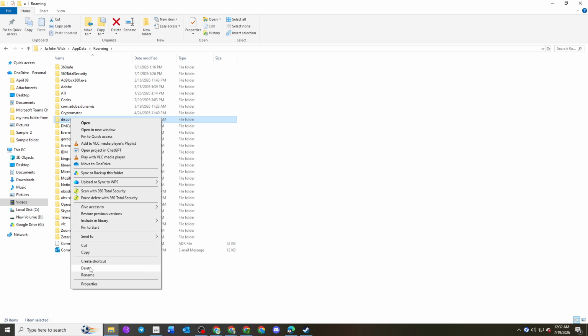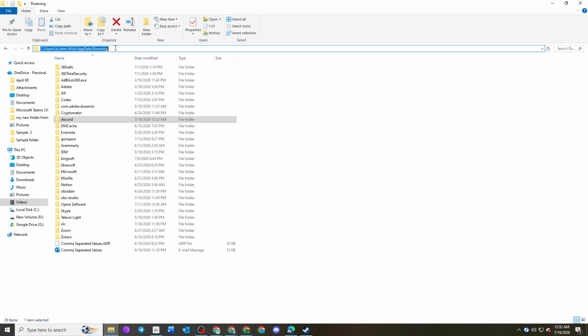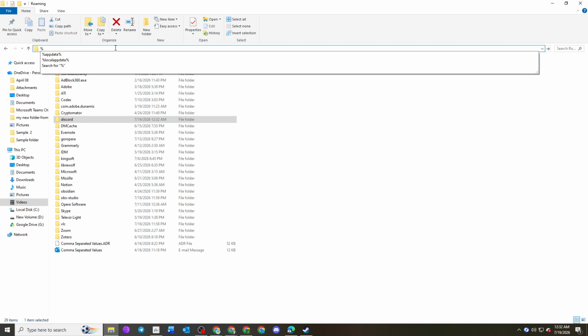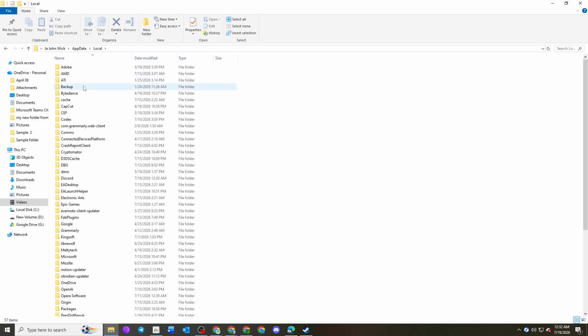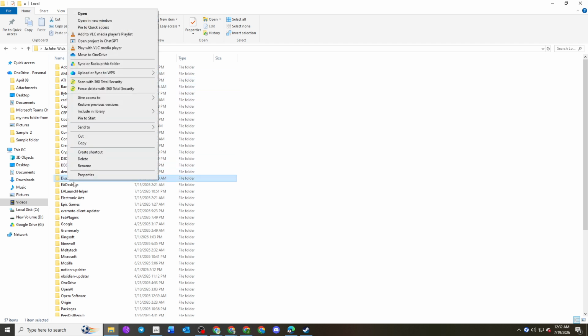After that, click the address bar again, type %localappdata% and press Enter. This opens the local app data folder. Once again, look for the Discord folder and delete it if it's there. Removing both folders clears any leftover files that may be preventing Discord from setting up correctly.